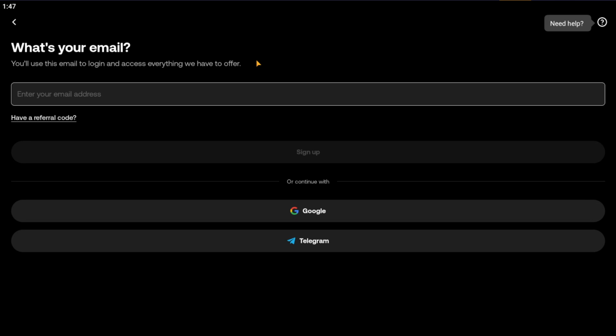After capturing the photo of your ID, the app will prompt you to take a selfie. This selfie will be used to match your identity with the ID you provided. Follow the on-screen instructions to ensure your face is clearly visible and well lit. Once both images are taken, the app will process the verification, which may take a few moments.